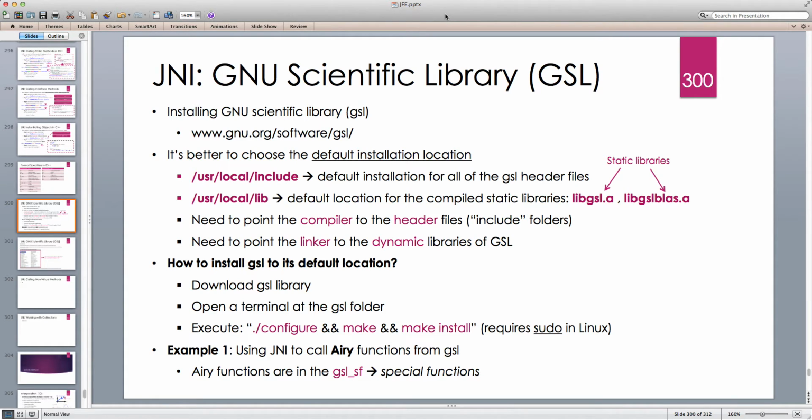In this tutorial, I'm going to continue our discussion on the Java Native Interface, and I'll show you how to actually write C++ code and link it to a C++ library. Linking is something that we haven't looked at yet in this course, and I think this is a good time to look at it.